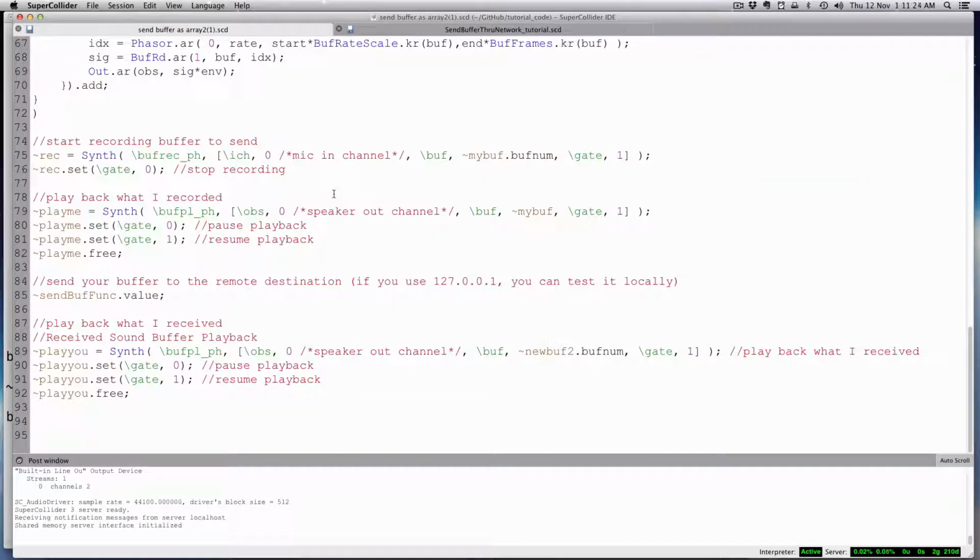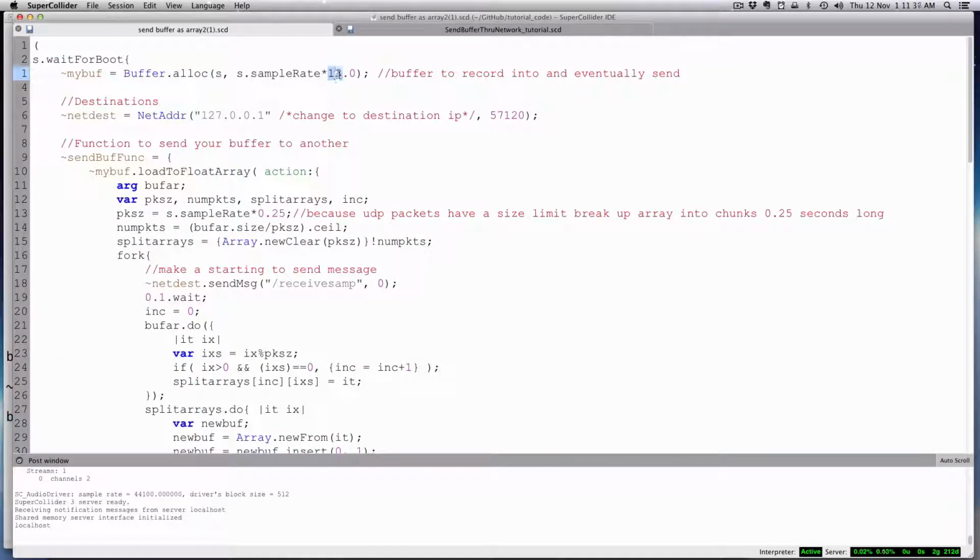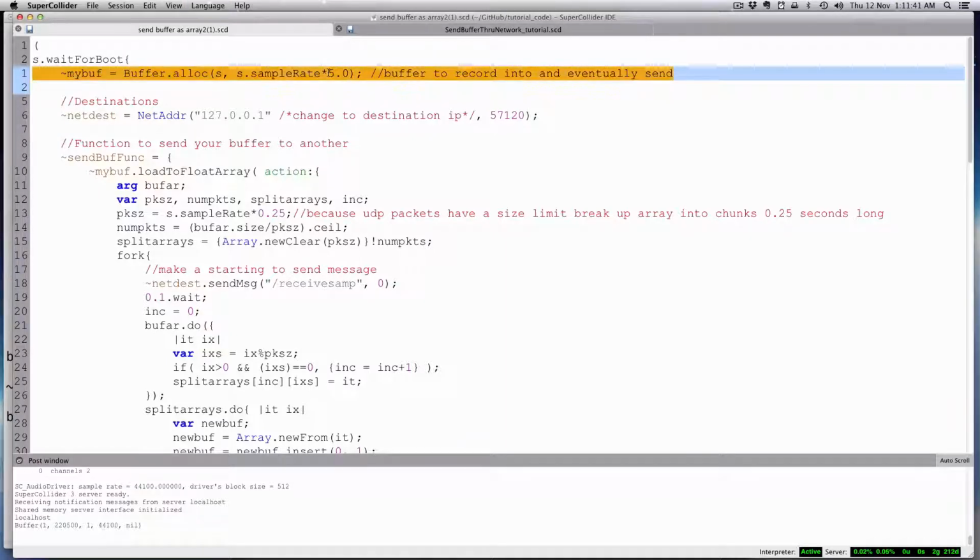So let's actually do a proper test now of the code that I know works. I've sent everything here, and I'm going to record something into the buffer. It's kind of a longish buffer. Maybe I'll make it shorter. Let's make it 5 seconds instead. That's enough proof of concept.